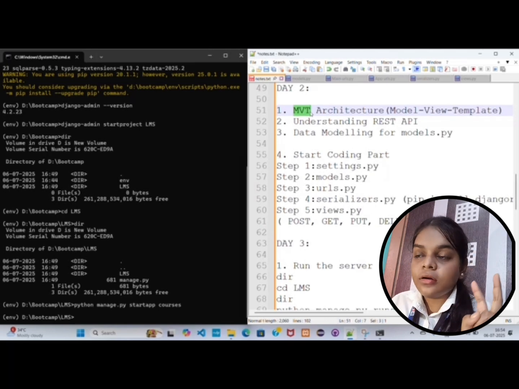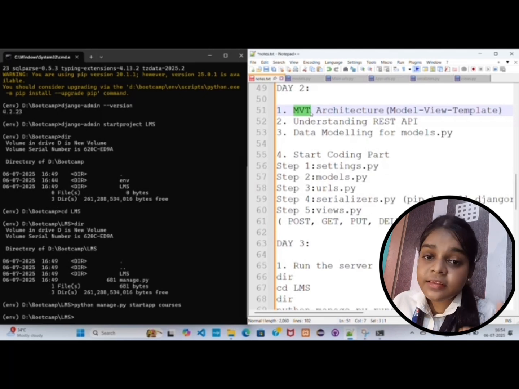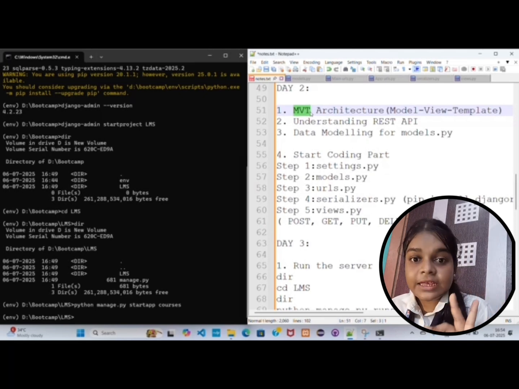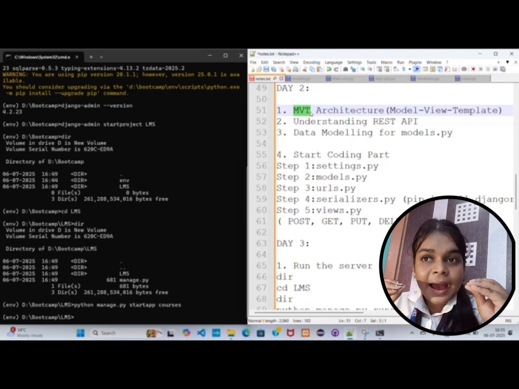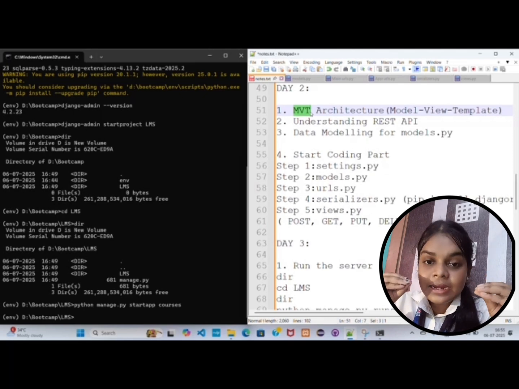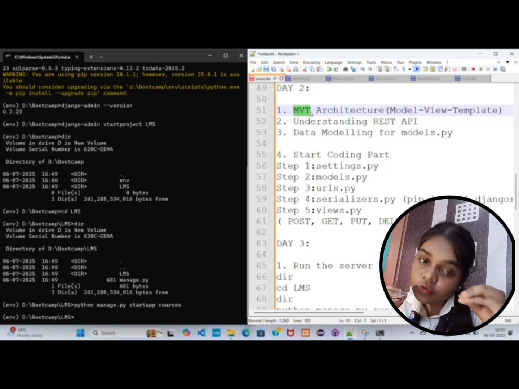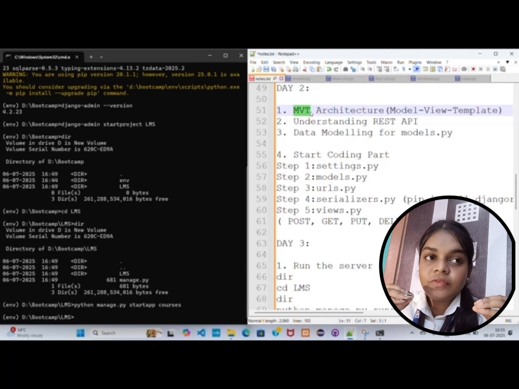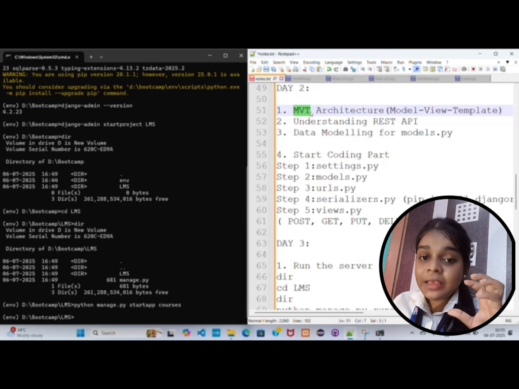Second point, understanding REST API. What is API? API basically means application programming interface, and API works as a bridge between the front end and the back end. How? Front end and back end can interact with each other with the help of this API. What will it do? It will take the request from the front end and go to the back end. Again, it will take the response from the back end and go to the front end. So the interaction between front end and back end is done with this API. So API acts like a bridge.